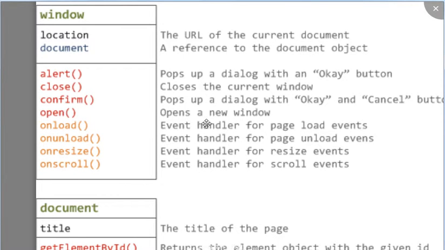Okay, so first thing about the object of the window, we're talking about the main window. We have many methods associated with the window. For example, we have alert, we have close, we have confirm, and we have open. So when you want to create a new window, you say window.open, you create a new window. There are many others maybe you are familiar with, such as alert, close, confirm.